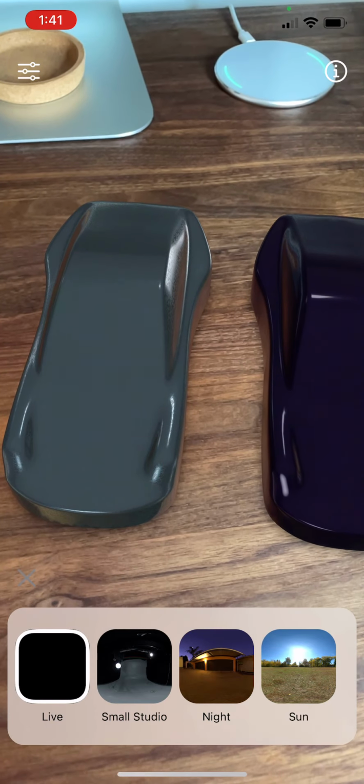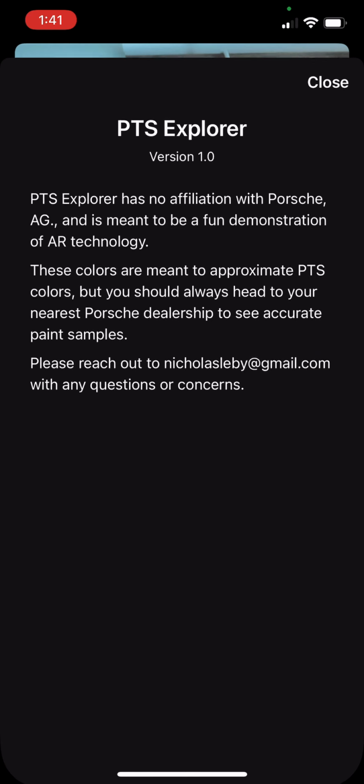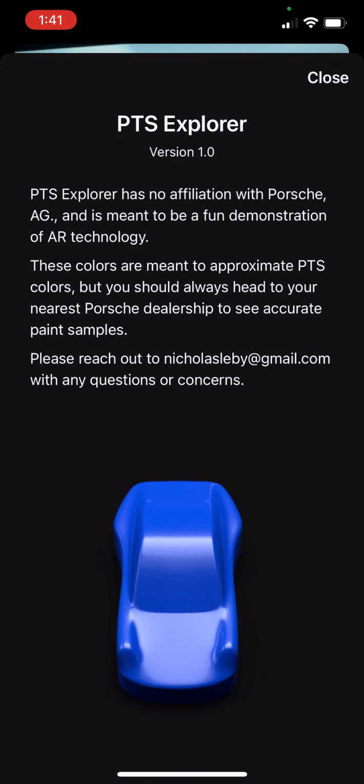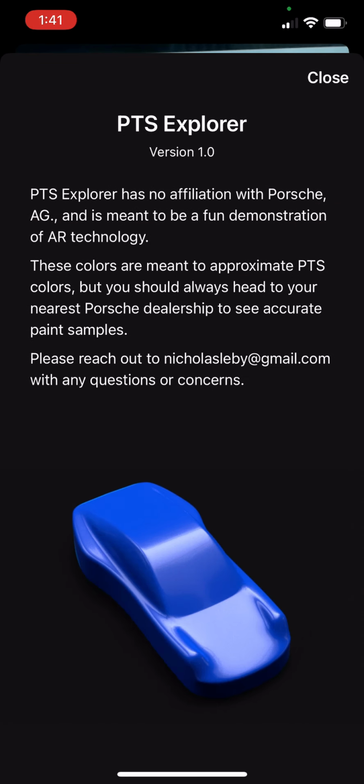Let me go back to live. And then what else? Oh, I have this cool info view that I built. You see the little animation at the bottom, it mimics what's going on in the AR view. So that's just a little video embedded down there.